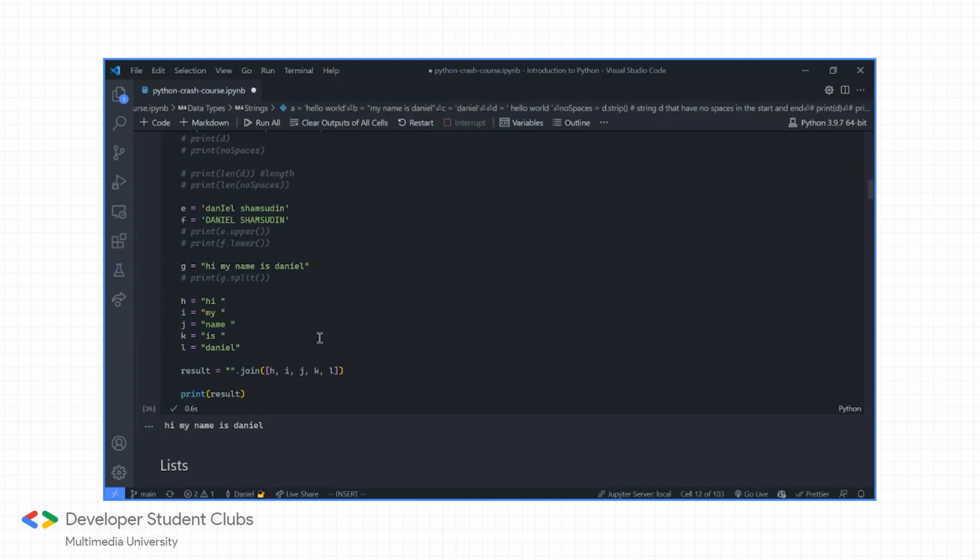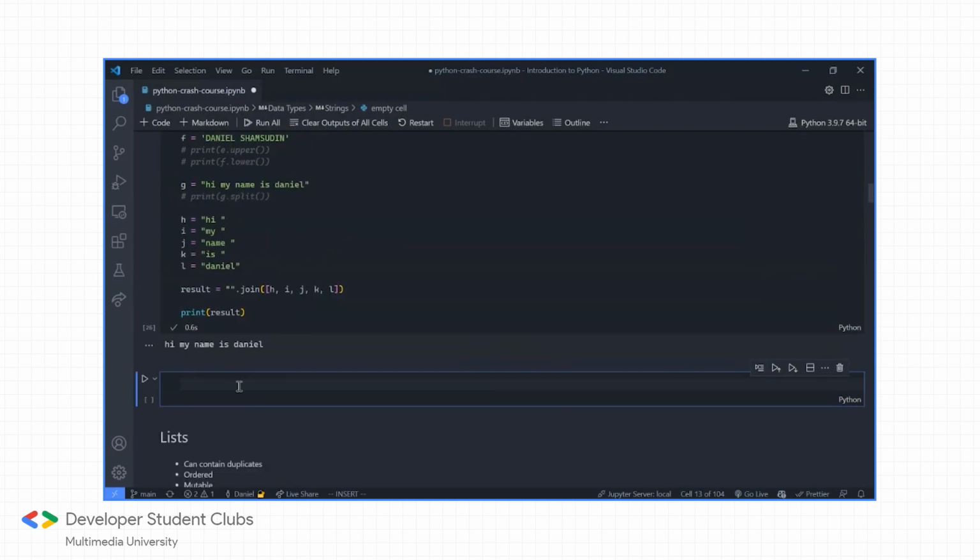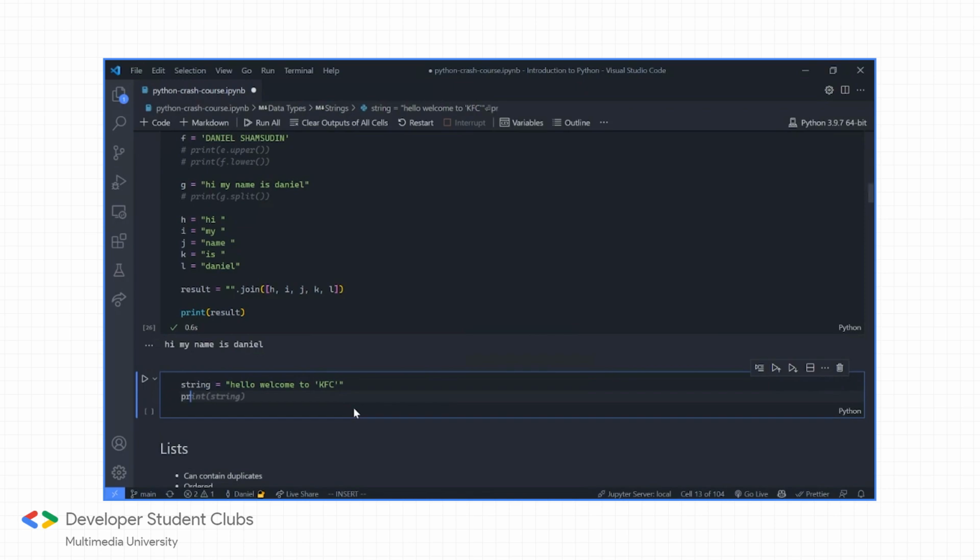So the one benefit of using single quotes and double quotes is, let's create a new cell. Let's say I want to create a string. String equals, let's say I'm using double quotes. Then let's say "hello, welcome to" KFC, and say you want to enclose KFC inside a quotation mark.